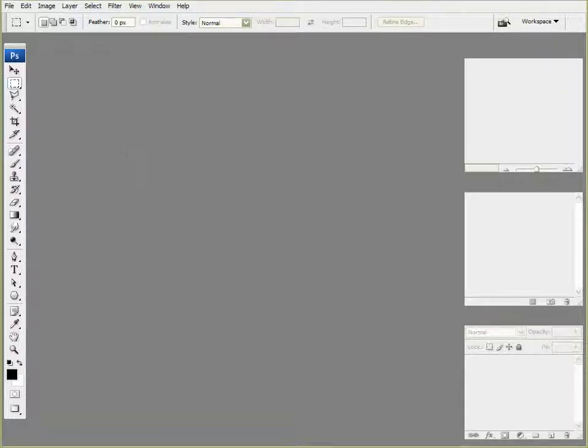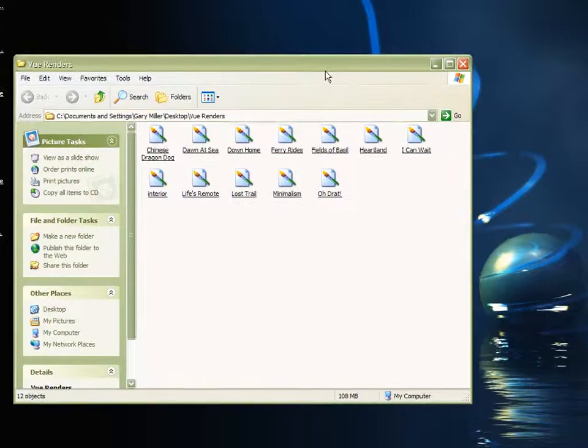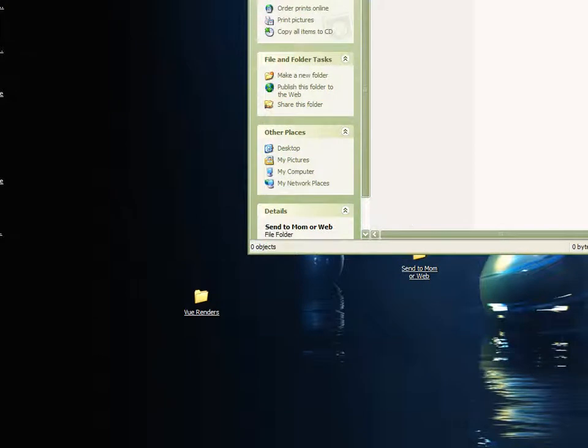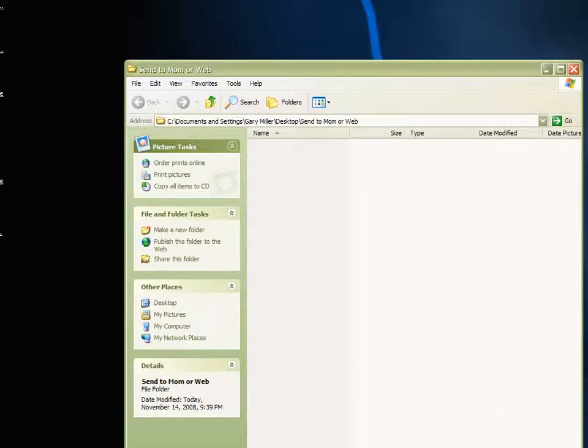So to start off with, let me hide Photoshop. On my desktop, I've got two folders. I'll open this one up, and it's just a folder with, say, a bunch of my images that I want to send to mom, so I want to decrease the file size on all of these. Over here, I've got another folder, and I just called it Send to Mom or the Web. Essentially, this is a destination folder where all of my images that I reduce the file size on, I have to send them somewhere, and so I'm going to send them here into this folder.